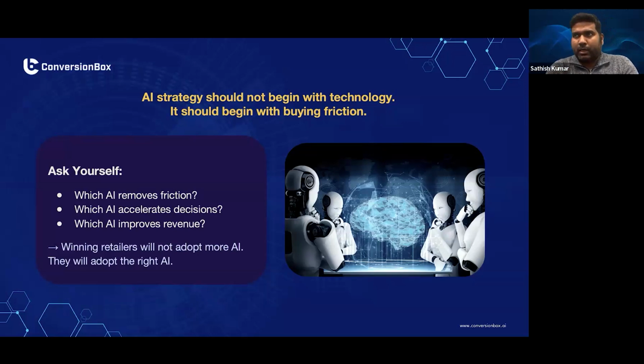Is there any friction on the content side, or any friction on converting, or are people not buying more from you, like the average order value is not great? Try to identify what the problem is and see if AI can solve it, then think about implementing, otherwise don't. Implementing AI for the sake of technology is the right recipe for failure. So don't implement those things. Think about the problem and think if AI can solve the problem, then implement it. Otherwise, don't implement it.